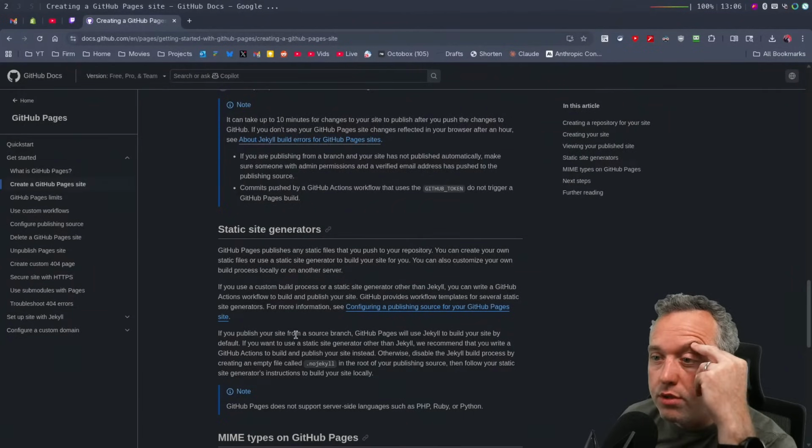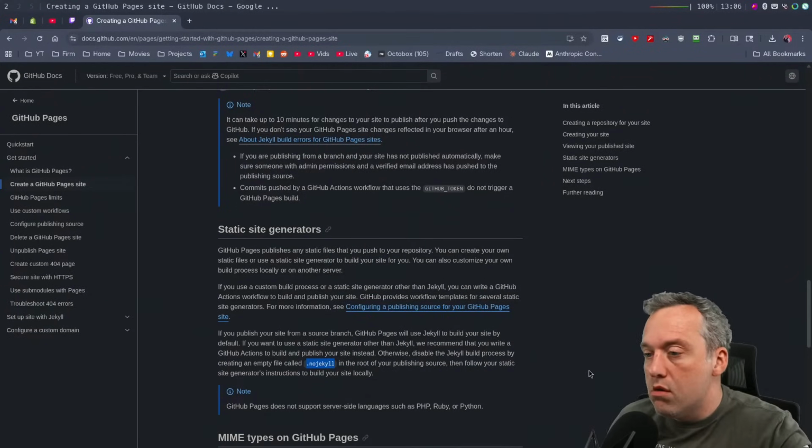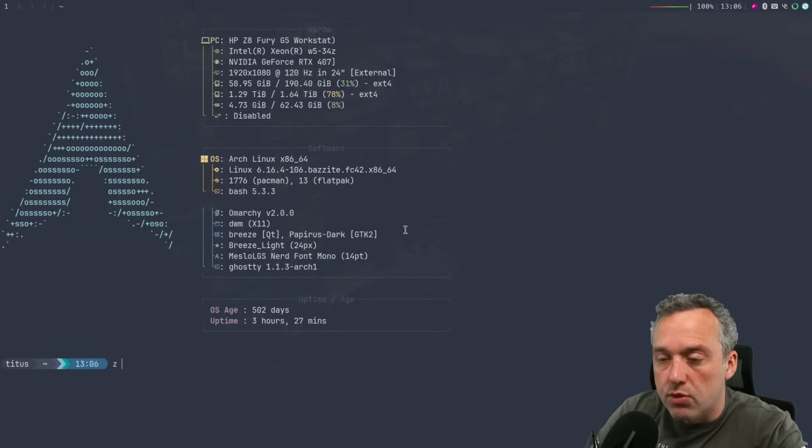If you publish your sites from a source branch, GitHub Pages will use Jekyll to build your site by default. If you want to use a static site generator, then we recommend you write a GitHub Action to build and publish your website. Otherwise, disable the Jekyll build process by creating an empty file called .nojekyll in the root of your publishing source. Oh, that's what's happening.